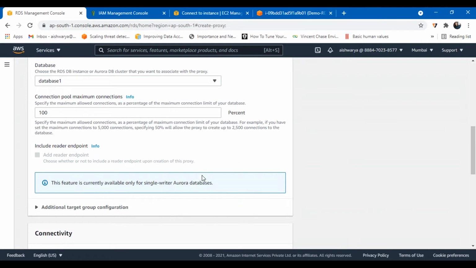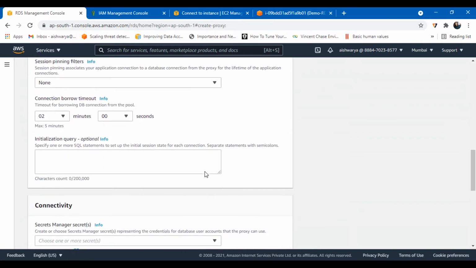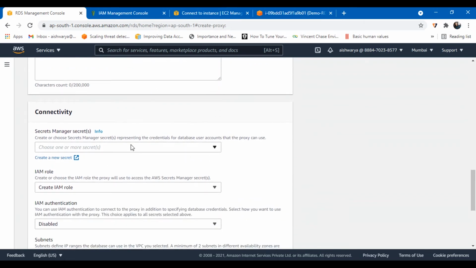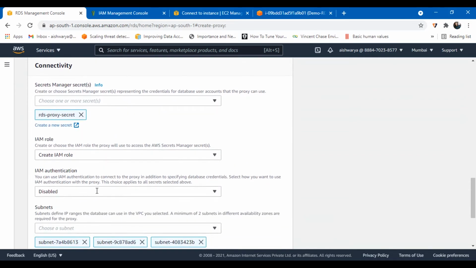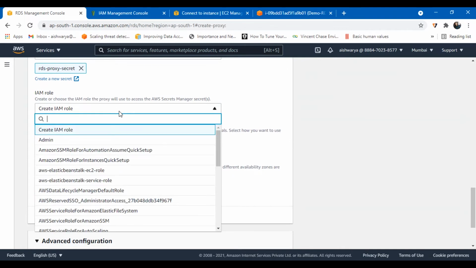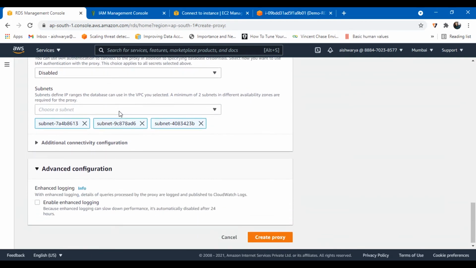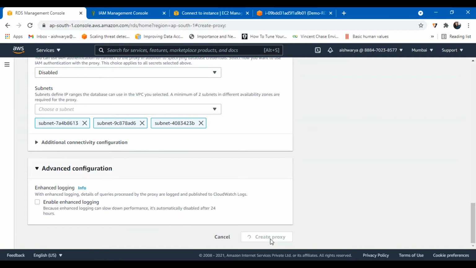Database I selected. Let's see if there's anything else. Nothing from here. And the Secrets Manager secret, which one I just created. So this was the RDS proxy secret from which it will fetch the credentials. And for role, I created a proxy role. Yes, this one. Then other things, let them be default, and for enhanced logging, let it be disabled itself, and click on Create proxy.